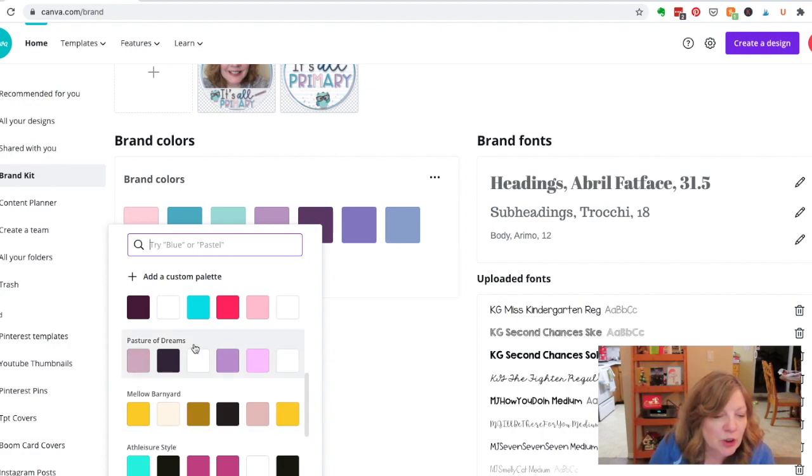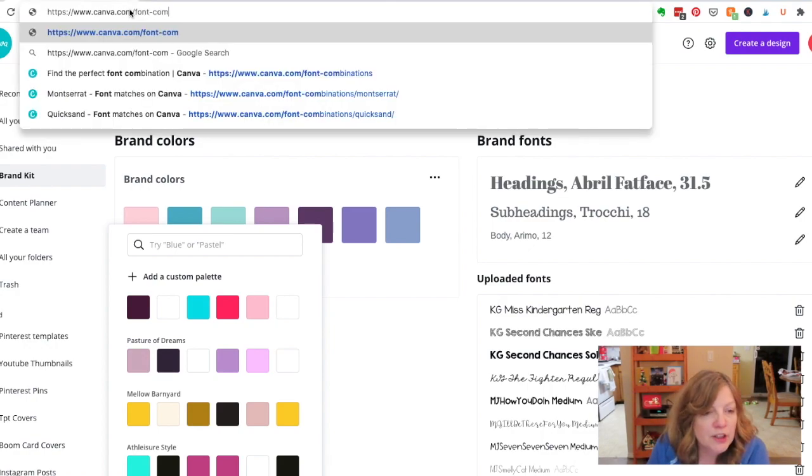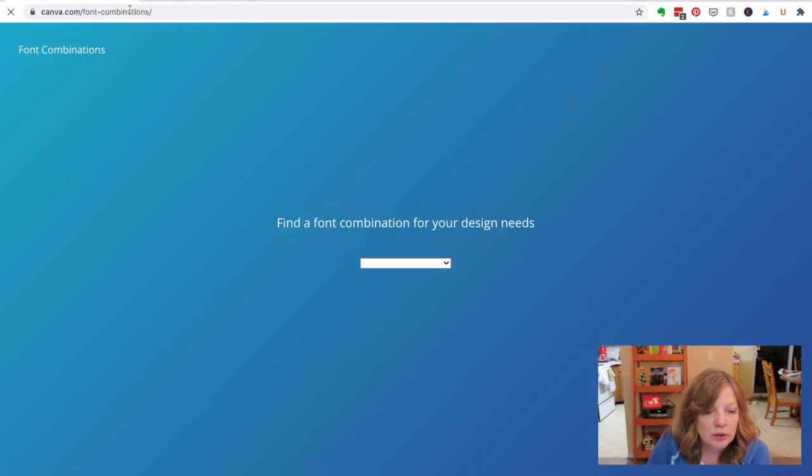But all you have to do is go up here, and where it says brand, just remove it and type font combination. I think it's an S. Okay, let's try that. Yeah.